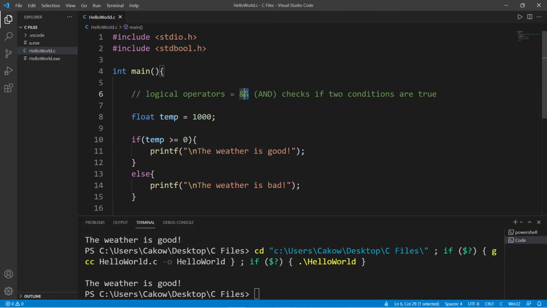So let's check to see if another condition is also true by using the AND logical operator. We're checking to see if temp is greater than or equal to zero, and some other condition, such as temp is less than or equal to 30. So if temp is at 1000, then the weather is bad. This condition is true, but this one is false. Using the AND logical operator, both conditions must be true in order to execute this statement.